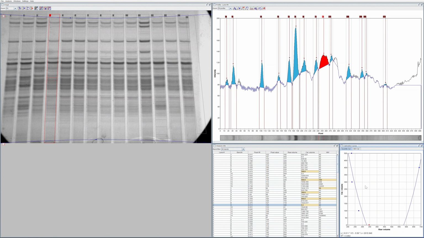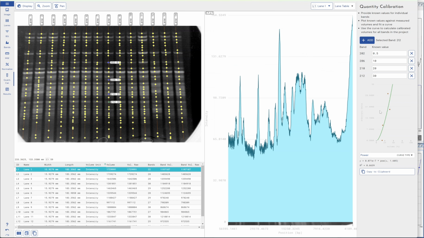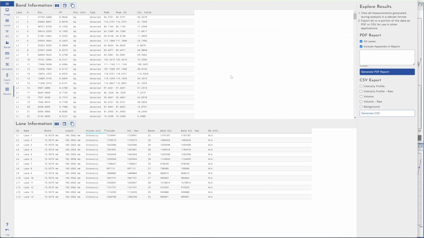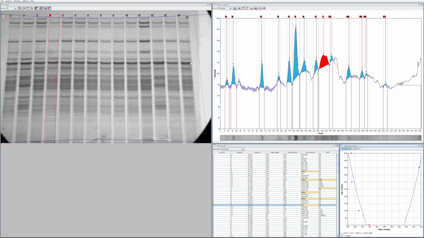However, I don't know if you'll be able to export this to copy to clipboard or export to a file like you can within the Phoretix 1D software, but the quantity calibration functionality is very similar between both pieces of software. Of course, with the Phoretix 1D software, you can create a report, you can export to CSV, you can export to Excel, you can generate the full PDF report at the end of your work.